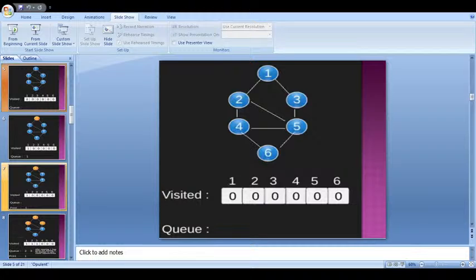In the next slide, I am considering 1 as currently visited by me. I am considering 1 as my starting node. So I visited 1, and when I visit 1, immediately I change the status from 0 to 1, because initially the status was 0. Once visited, I mark it with a different color: if it is not visited, it is blue; if it is visited, it is yellow. The remaining ones are 0.